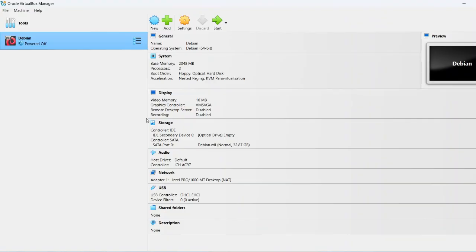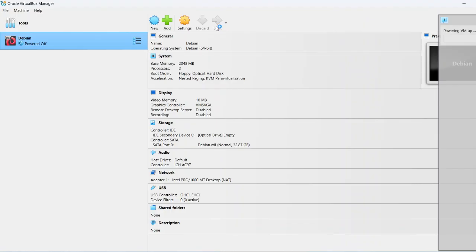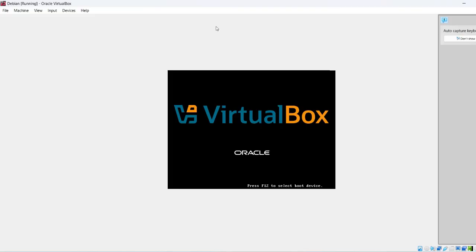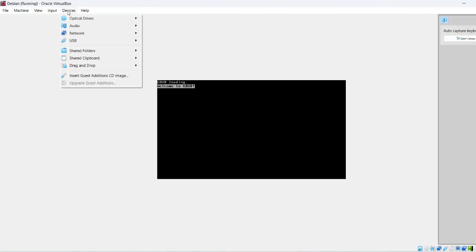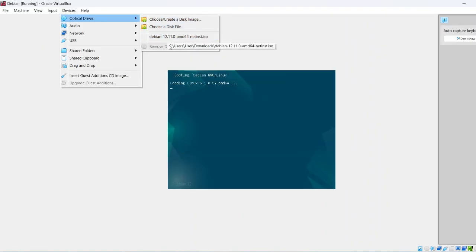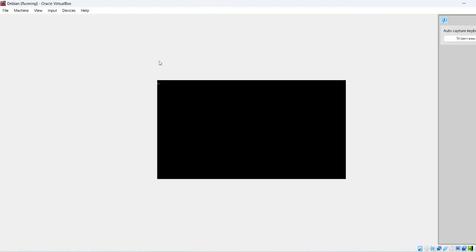Okay, so now I'm going to show you how to take out your ISO drive. First of all, we want to make sure that our optical drive is empty. So we're going to click Start. It's going to power the virtual machine up. And what you could do is go into devices, go to optical drives. It will show you the ISO you have, and then you click remove virtual disk. And that's how you would get rid of that.